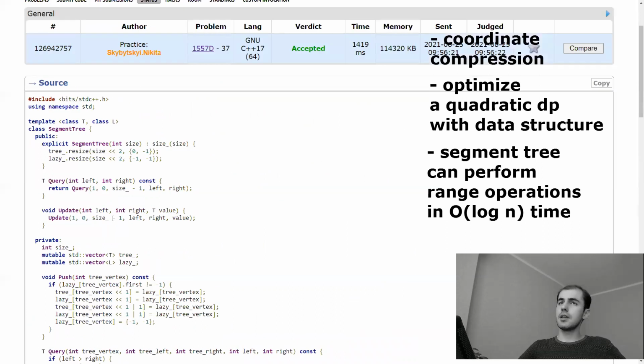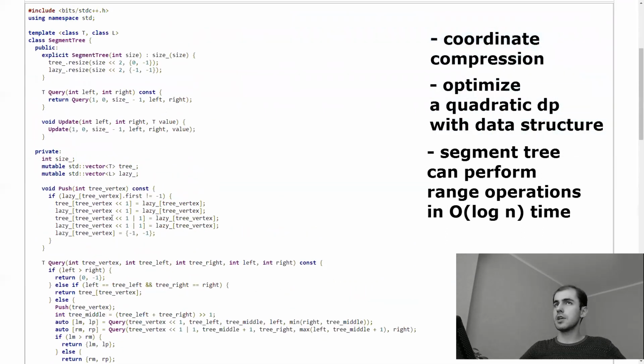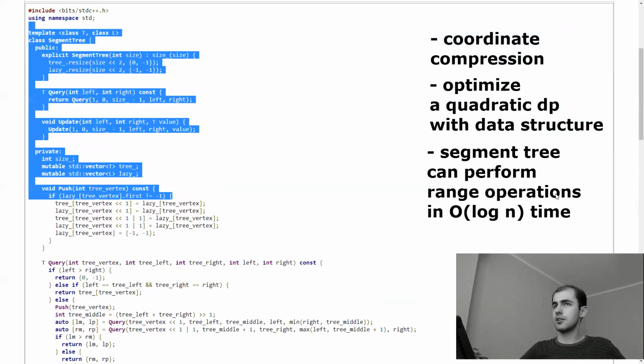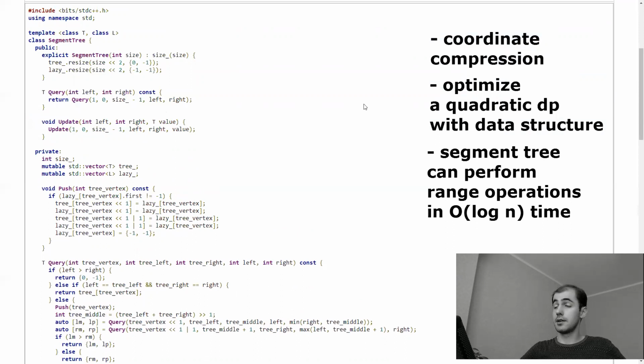Yeah, but I really wanted to share this problem with you guys because I find this general reasoning quite common, that you get a quadratic DP and you want to optimize it to be n log n with some data structures, and often segment tree helps here because your operations are some range operations which naturally map to segment tree.